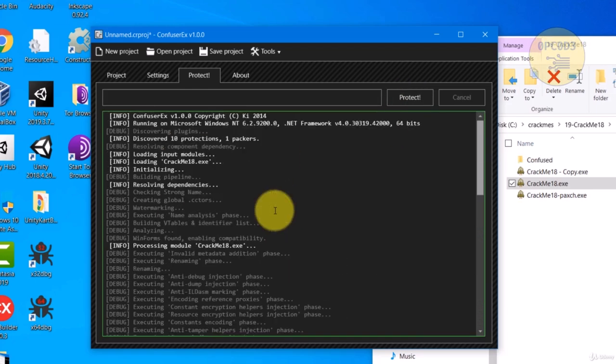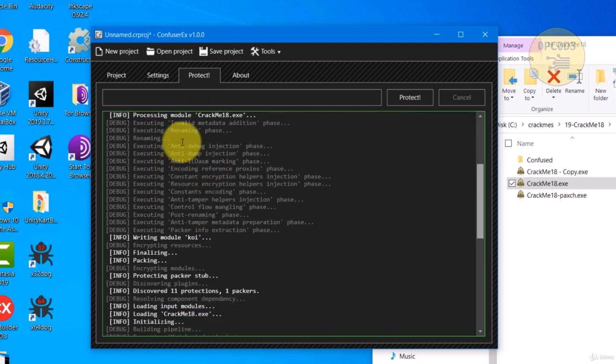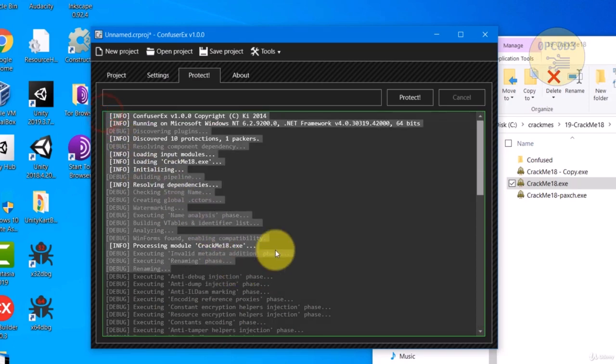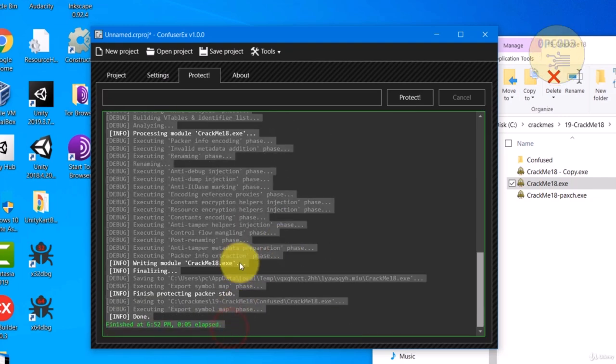And you can see it is done. This is the log of the protection. If there are any errors, you can see the errors here. Alright, so it's done. Okay, now you might want to keep a copy of the log. So it's a good idea to copy this.